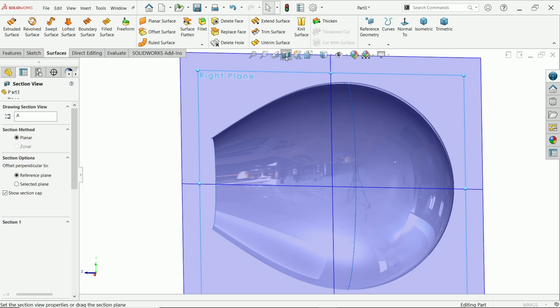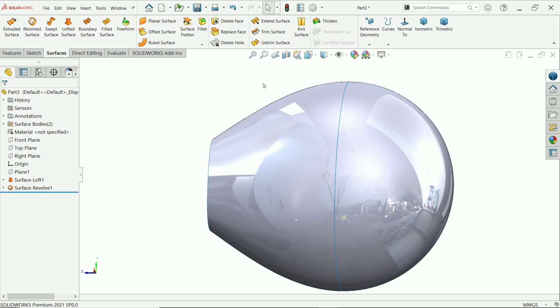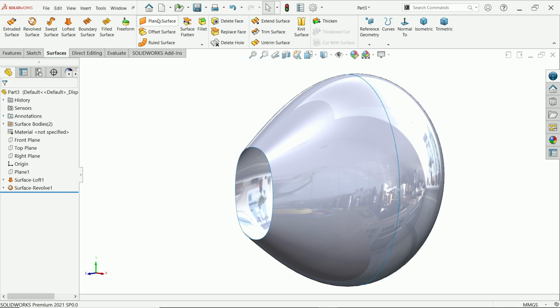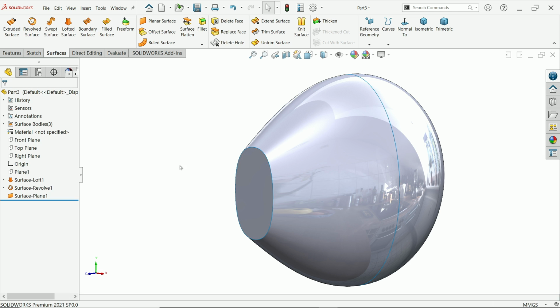Right plane, sketch, okay, and see. Okay, let's create one more thing. Let's close this profile. So there is one option called planar surface. I'll choose this face. Okay, that's it.